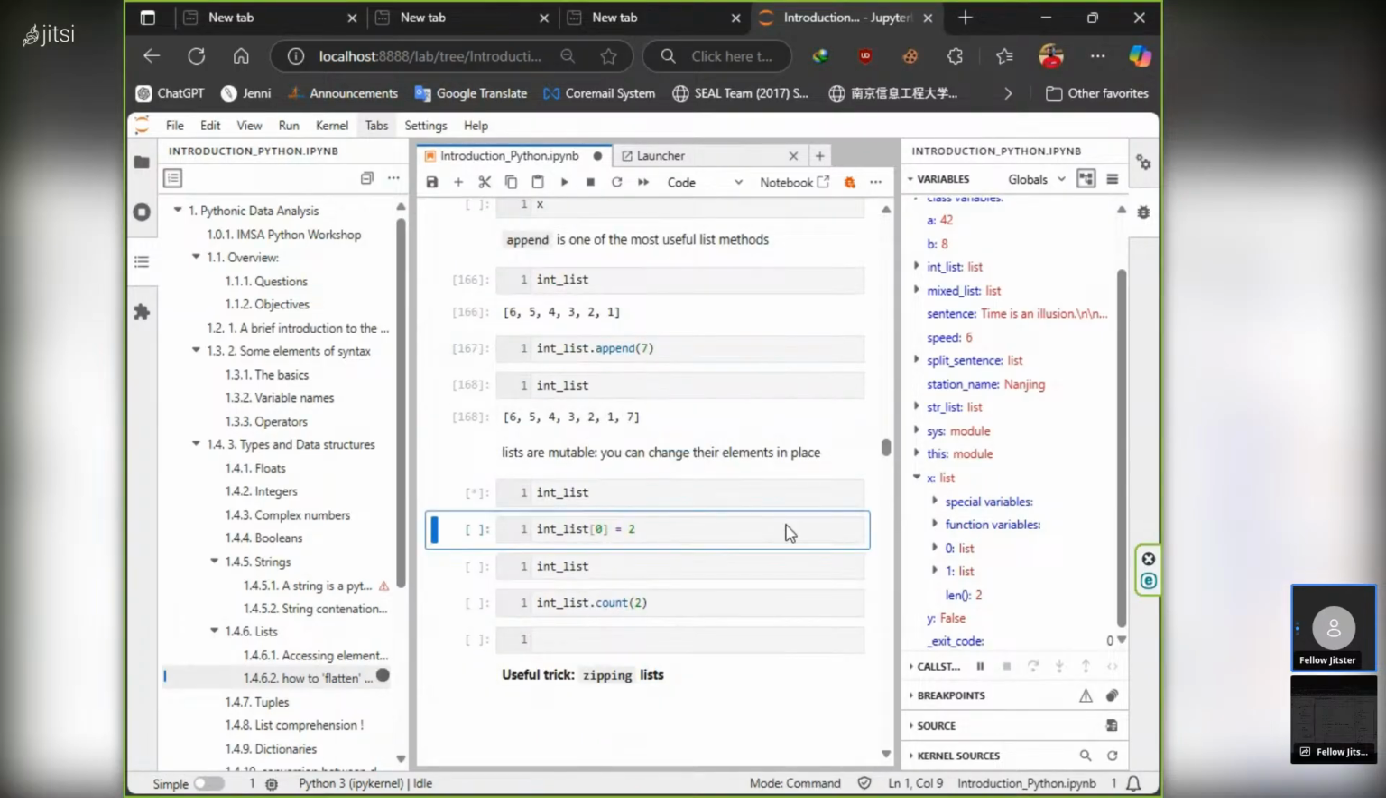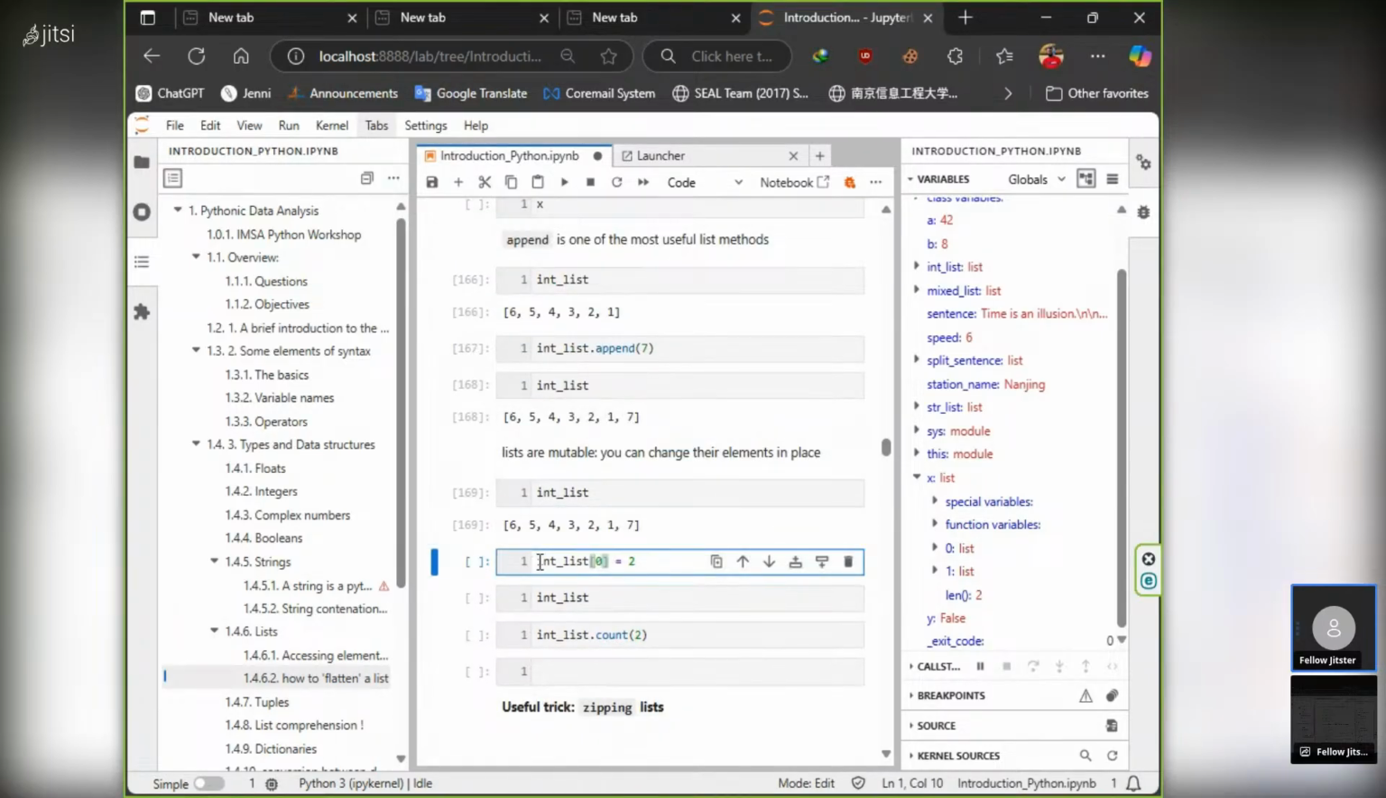And then int list, if I view the int list, now I am saying int list 0 equal to, now what will happen? Now what am I going to do? I am going to replace one number in that list. So this will be useful.